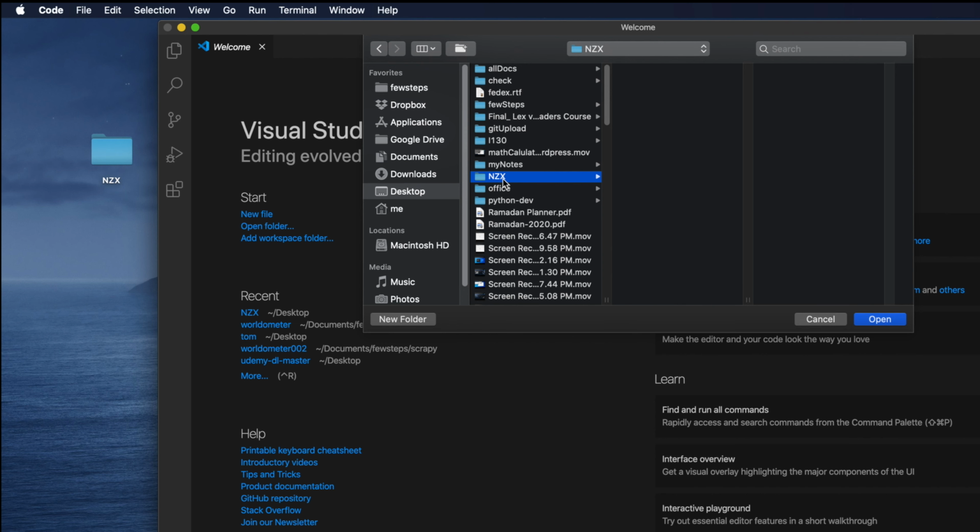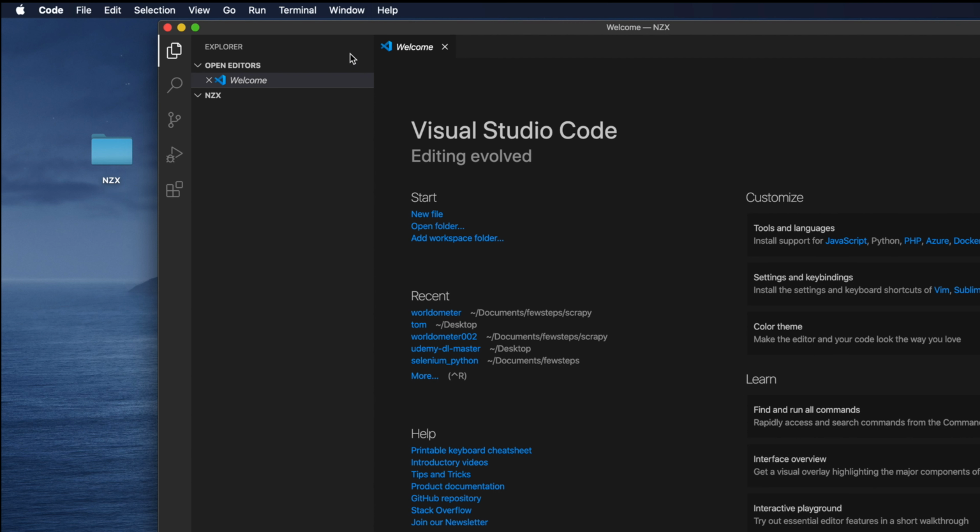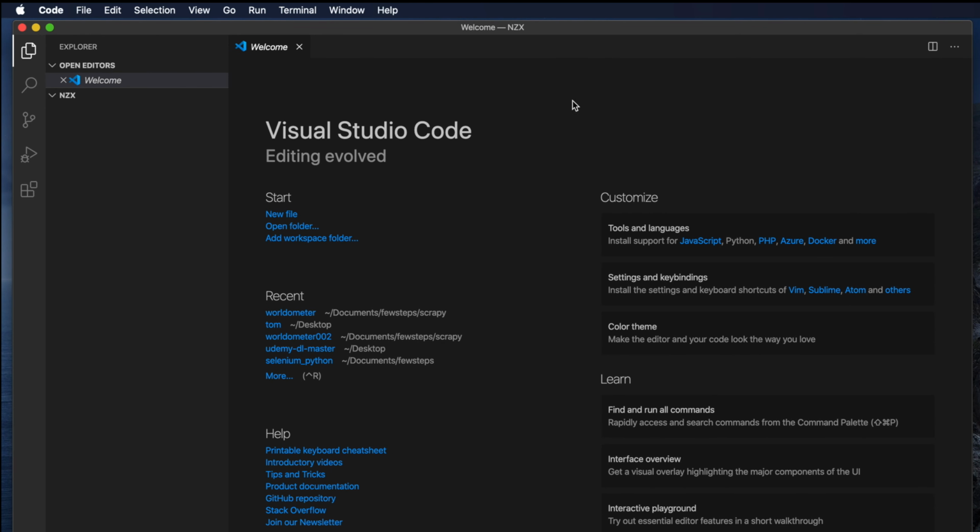Okay, so we have to go there, and once we select it, we have to click on Open, and then this folder will be linked with Visual Studio Code. And now if we create any file or anything, it will be saved here locally, that means inside this nzx folder. Okay, so now let's do some coding.